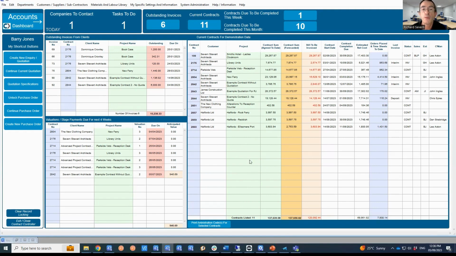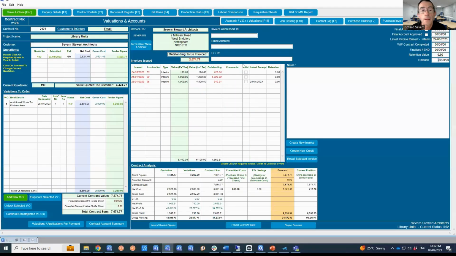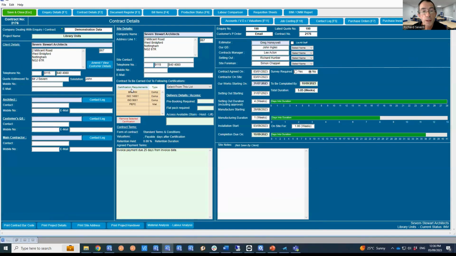Now, if we look at some of our past contracts, we might need to do a bit of housekeeping. So if I look at one of my earlier jobs and I go to my contract details, you can see the certification requirement might be set to the old system. So we've got PEFC type material that needs to be corrected. So simply remove that, bring it back in by selecting from the list, and you can see that it's now corrected from there. So that's with any contract.